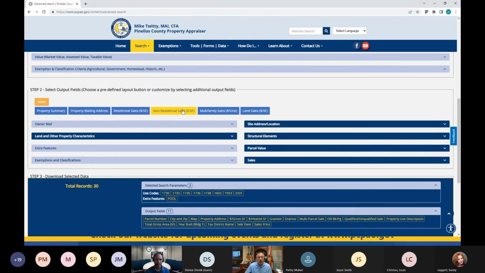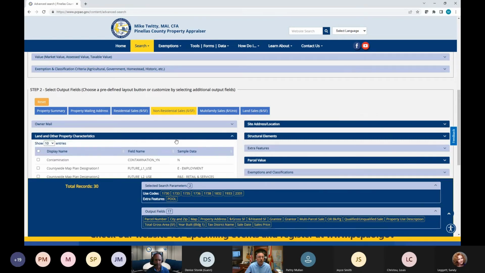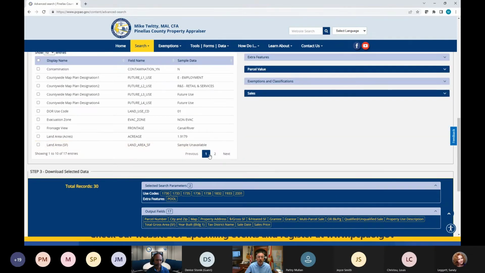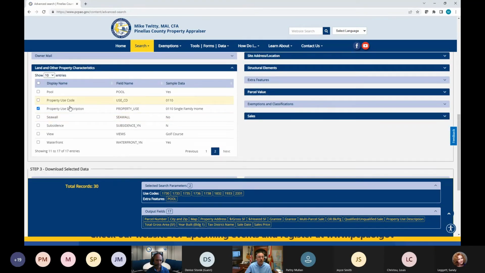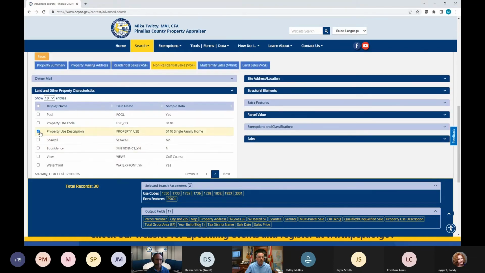You'll note that as I change these, some of these light blue bars were changing to dark blue. So these are our output fields. Wherever you see dark blue means some of those fields inside are selected and part of your output set. So in this case, the property use description is on. See, if I turn that off, now it goes to light blue because now I have nothing selected in that basket. If I turn a couple of these on, and here I just added seawall, which wasn't in that group before, it added it to my output fields right here.